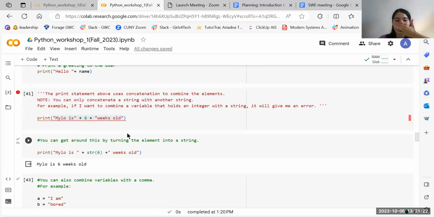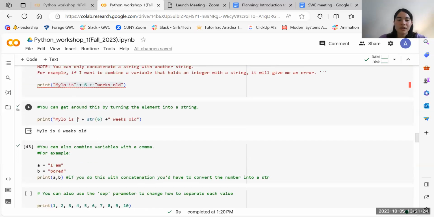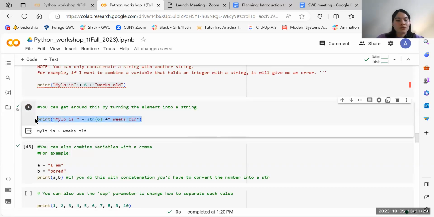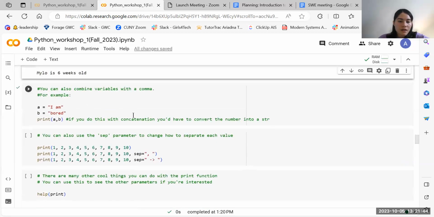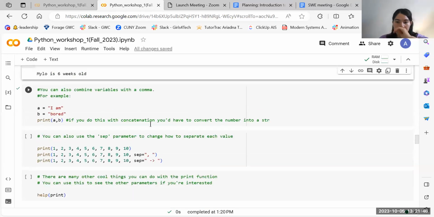I'm not sure if I answered your question. But yeah, we use strings for a lot of things. For variables, for printing. So in order to print Milo is 6 weeks old, I need to use strings. Milo is 6 weeks old, and that's my cousin's cat. If you do this with concatenation, you would have to convert the number into a string.